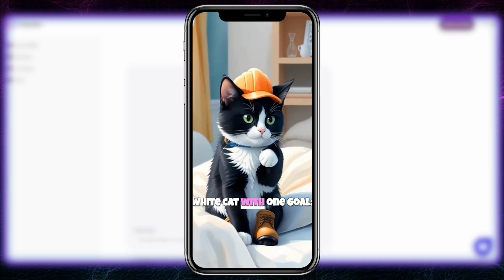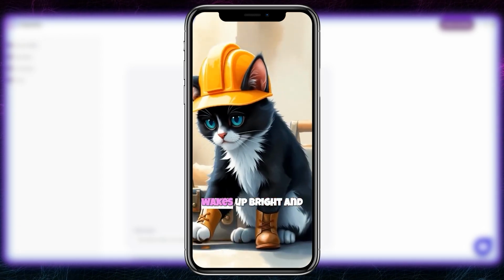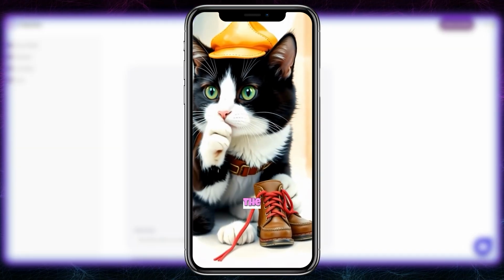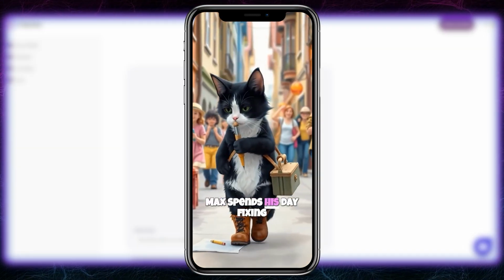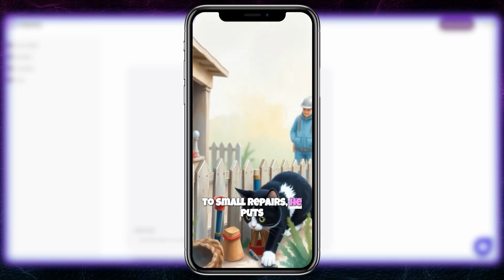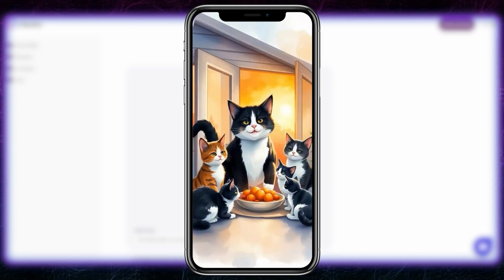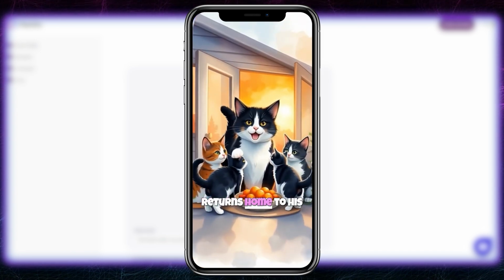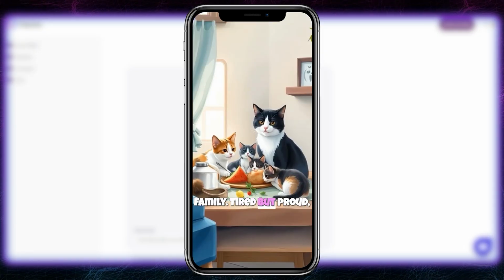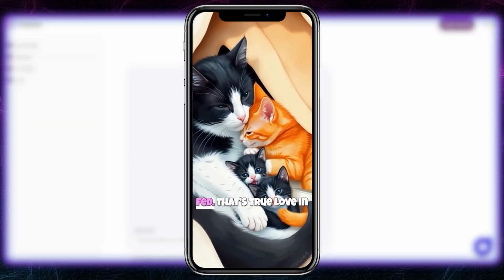Max, a black and white cat with one goal, to work hard and feed his family. Every morning, he wakes up bright and early, ready to tackle the day. Max spends his day fixing things around the neighborhood. From fences to small repairs, he puts in the effort with a big heart and paws full of determination. After a long day, Max returns home to his family. Tired but proud, he knows every paw step helps keep them safe and fed.